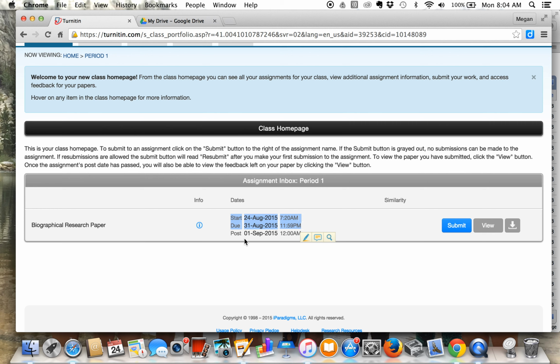Most of the time what happens on the due date is your teacher will ask you to submit the assignment, and once the time is up, so 11:59 p.m. after that on August 31st, you will be unable to submit. So it's important to submit before the deadline because the assignment will be locked. September 1st is the post date. That means the date that your teacher will have feedback given back to you. Most of the time it's not going to be a one-day turnaround, but this is just an example.